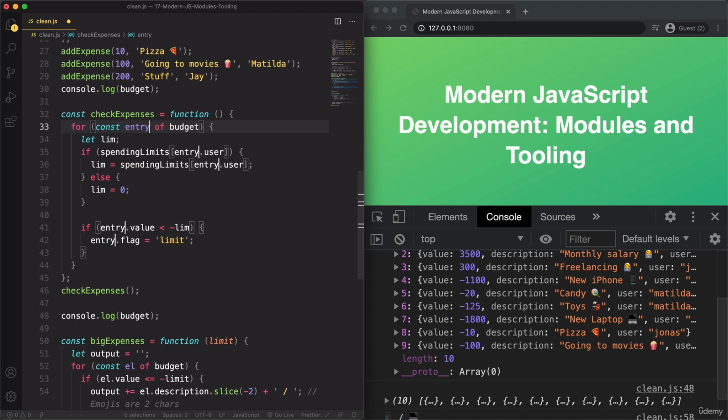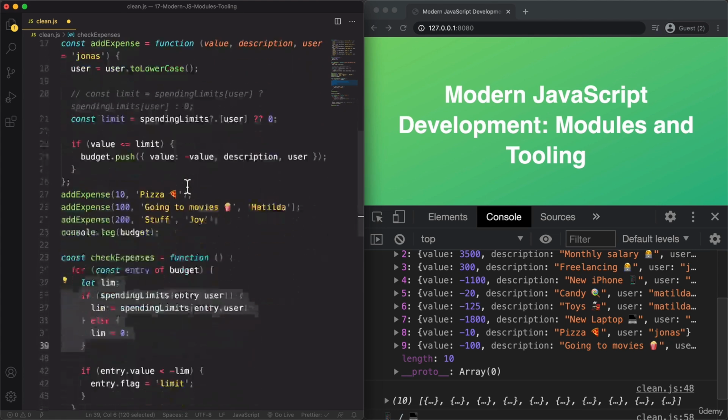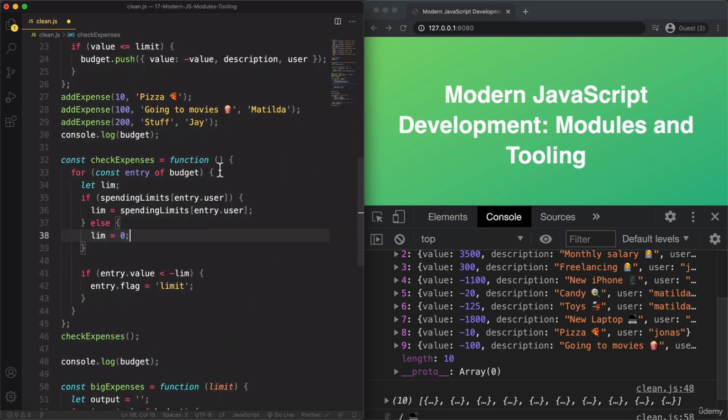Entry. So a budget entry. That makes a bit more sense. And then here, again, we get that spending limit from the spending limits object. Now here, of course, we don't have any user passed in, but the username is simply gotten from each of the current budget entries, right?